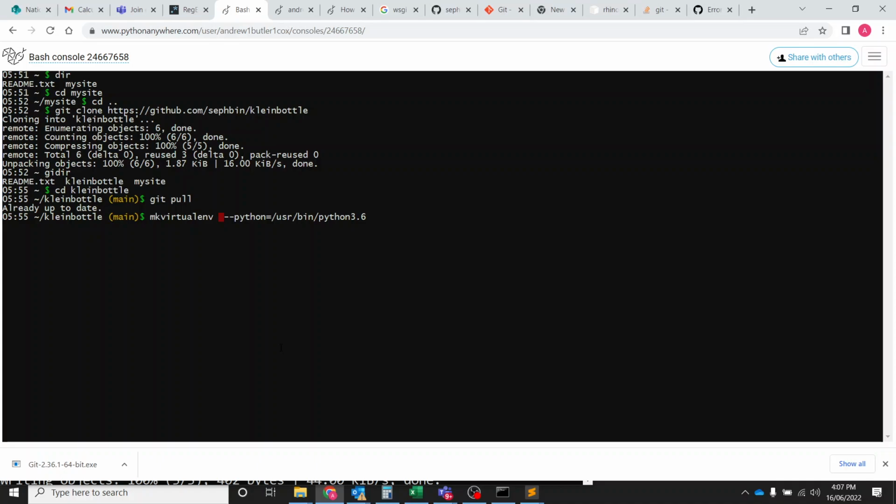So mkvirtualenv, we're going to give it a name. Now, we want it to be a nice typable name. And so in this case, I'm going to call mine Flask. It could be whatever you want, okay? You could even make it F if you really want. What is it doing? We're doing this in the Bash console. We're making a virtual environment.